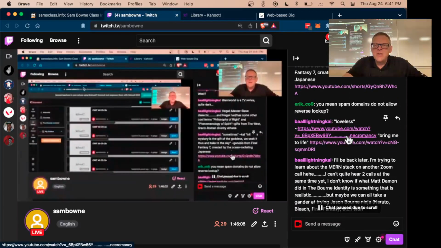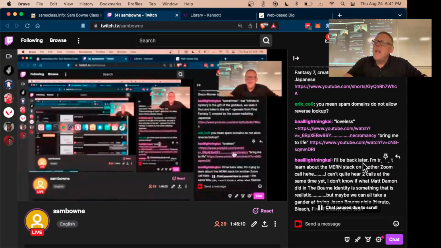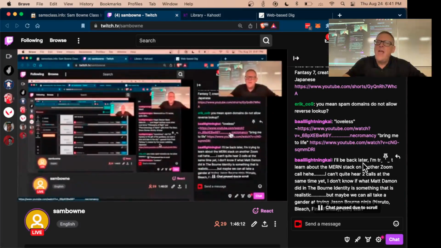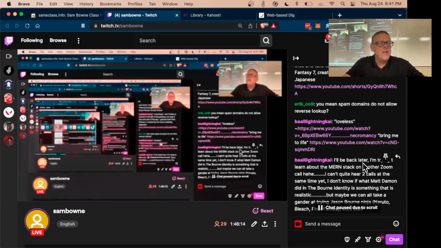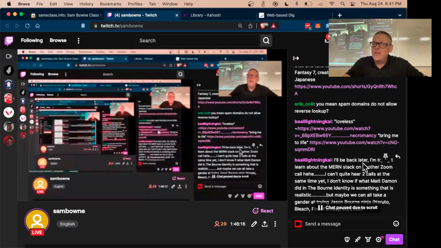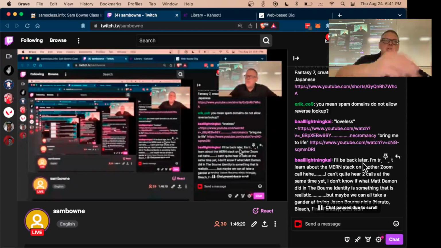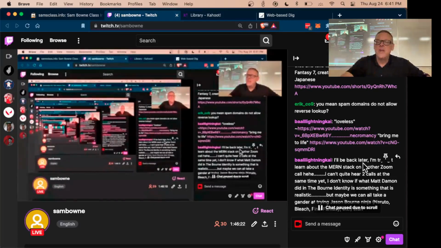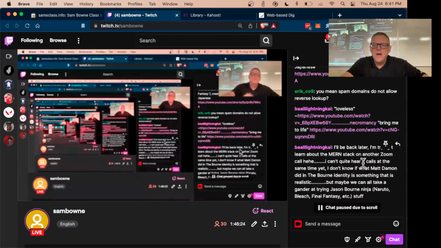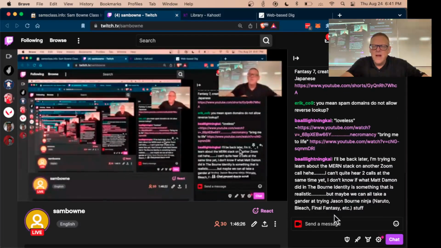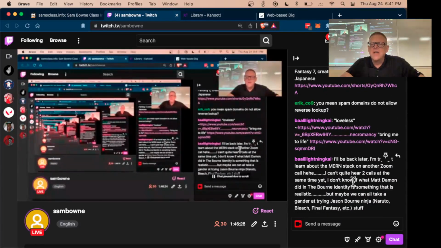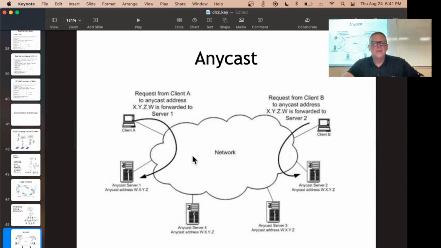Spam domains do not allow reverse lookup. Well, yes, that's right, because if I hack into a server and use it to send email with a forged from address that's not really the company name, which is what you do, then when they do reverse lookup, they will find that it doesn't really point to that server. All right, and the rest of that stuff seems not class related, so I'll just go on to the Kahoots.